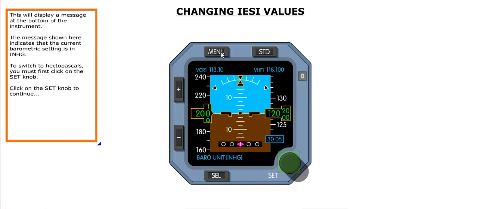This will display a message at the bottom of the instrument. The message shown here indicates that the current barometric setting is in inches of mercury. To switch to hectopascals, you must first click on the set knob. Click on the set knob to continue.